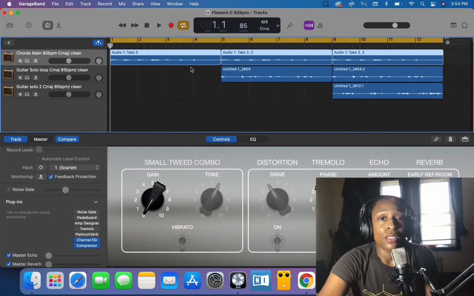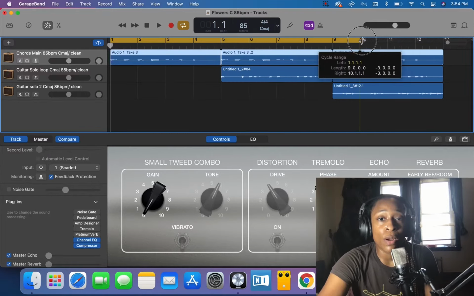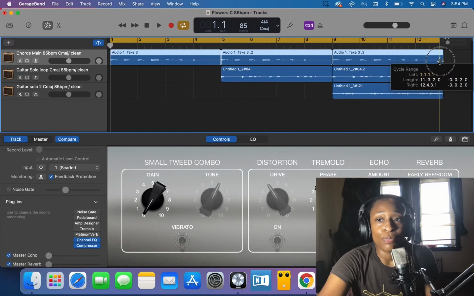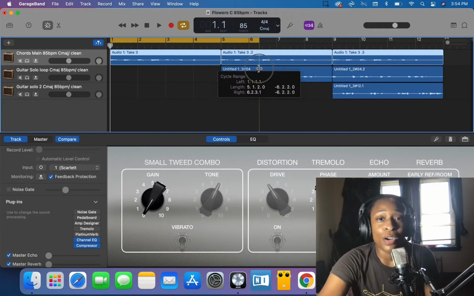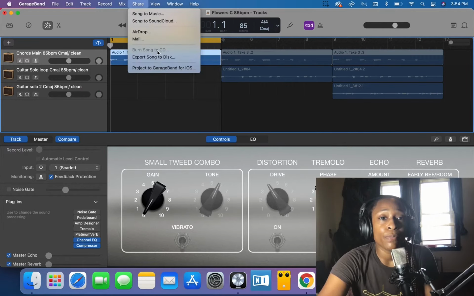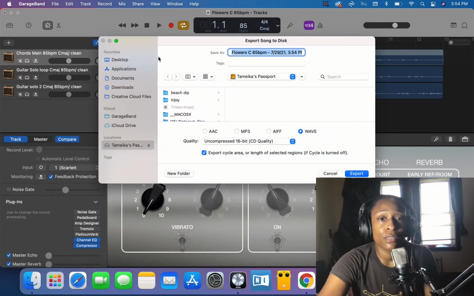Okay, so what I like to do in GarageBand, what I found that's easier for me, is I like to take this loop part and drag it to the end of my loop, but I also like to take this end marker and put it at the end of where I'm going to be bouncing and tracking out. All right, so now that we have it like that, I'm going to go here to share, export song to disk.